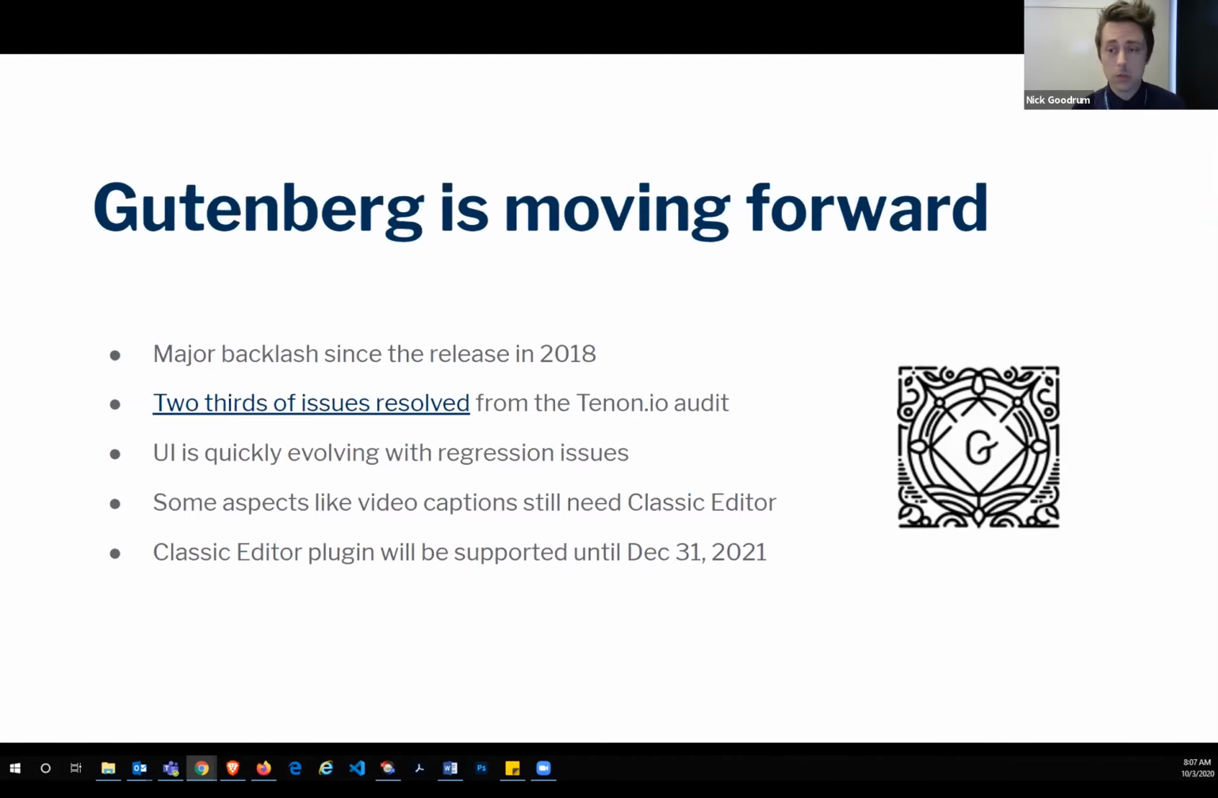So, of course, it needed to have an audit, needed to have part of the practices. So Tenon.io did the review, WP Campus. I'm not going to rehash the whole entire history, but it's a good sign that we've gotten through two thirds of the issues. Now, of course, UIs change, there's going to be regression issues. It's an ongoing aspect. But Joe Dawson, everyone has been trying to really resolve this. Now, there's still problems, right?